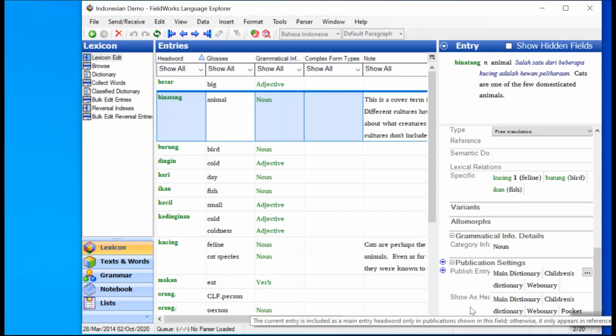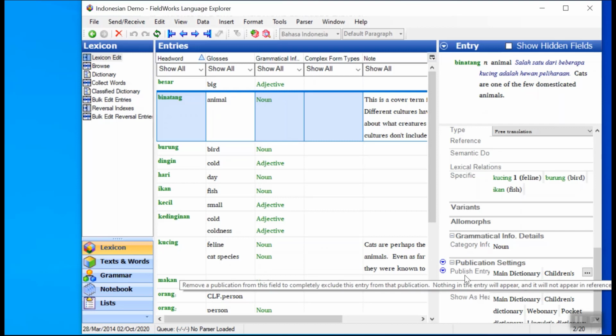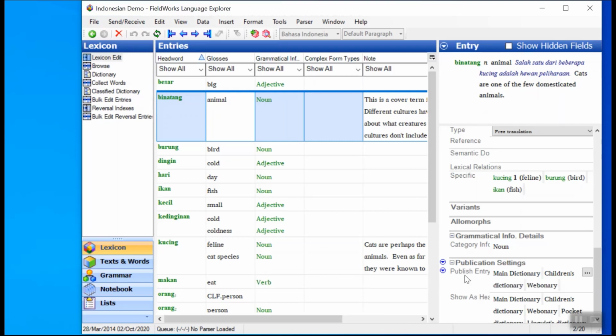And for now, I'm going to ignore the Show as Headword In field. Don't worry about that. Normally, you can just leave that alone. And normally, you only want to deal with one of these at a time. But this Publish Entry In refers to the whole entire entry, whether it will be included or not, whether other things can refer to it or not. And so we only need to deal with that one.